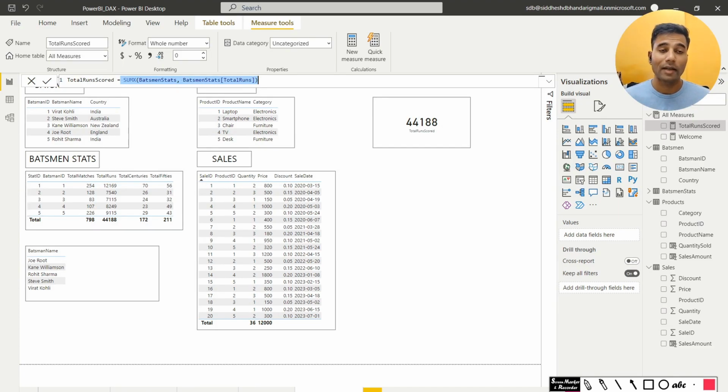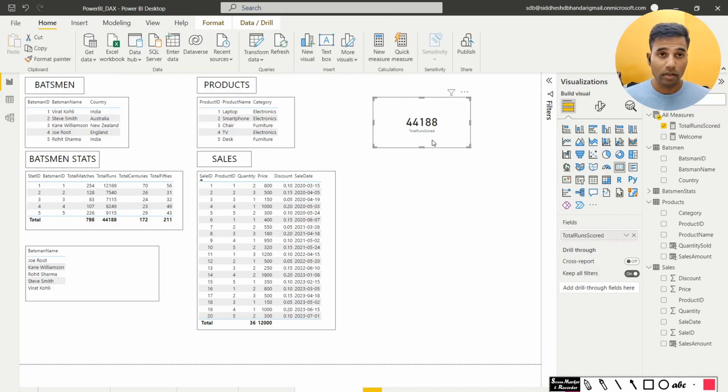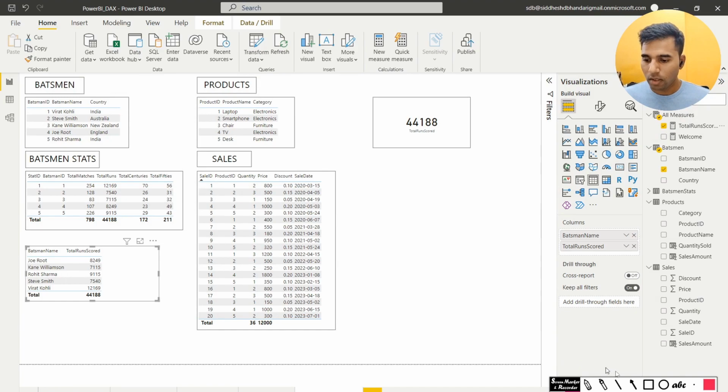At no point have I mentioned that when I pull this measure onto a different table with a different context, it has to modify itself and give me an output which suits that particular context. I've mentioned it nowhere. But see what happens if I pull it here onto this table, and suddenly this measure is now adapting itself to the context, which is the batsman name. So as per the batsman name, we are getting the runs.